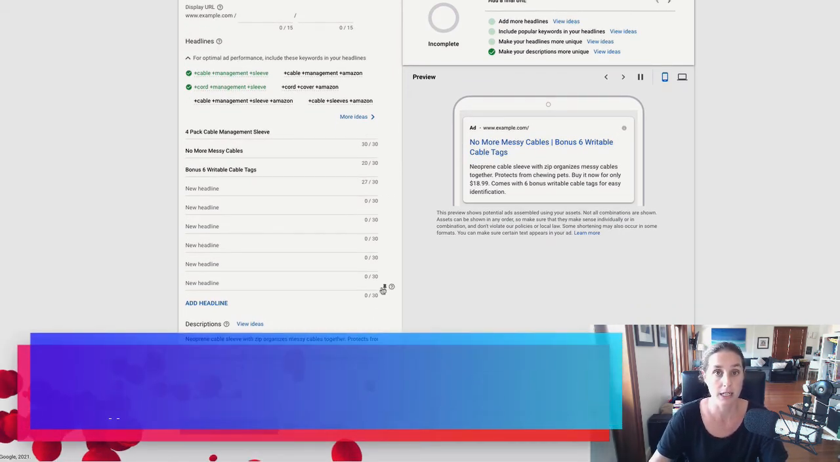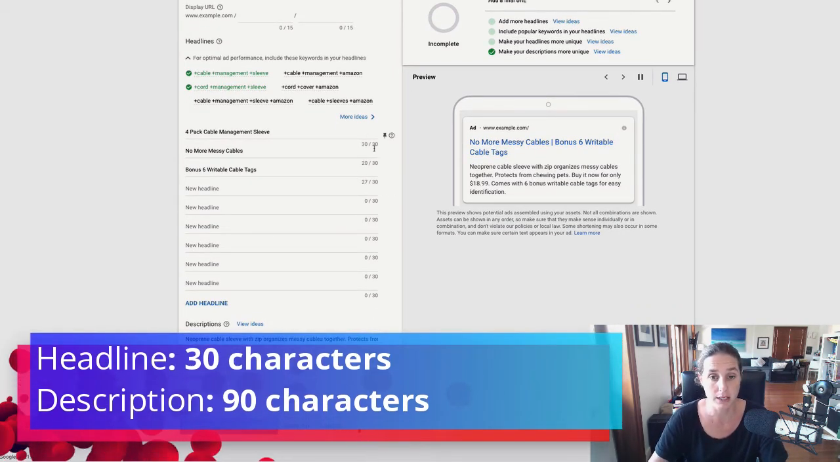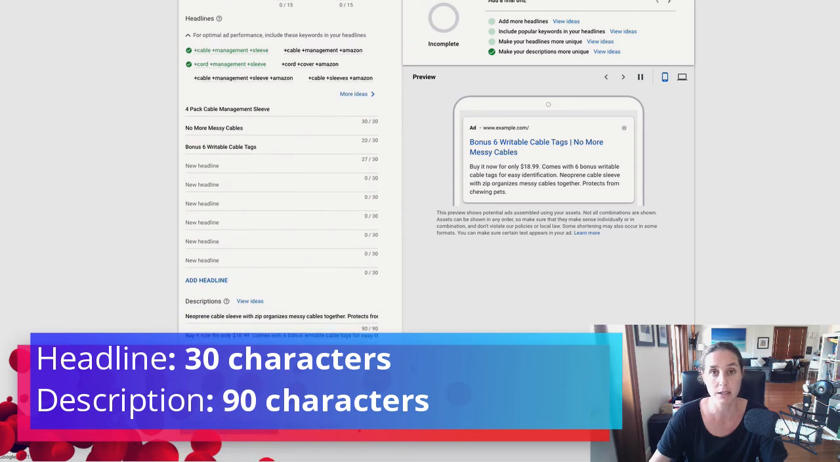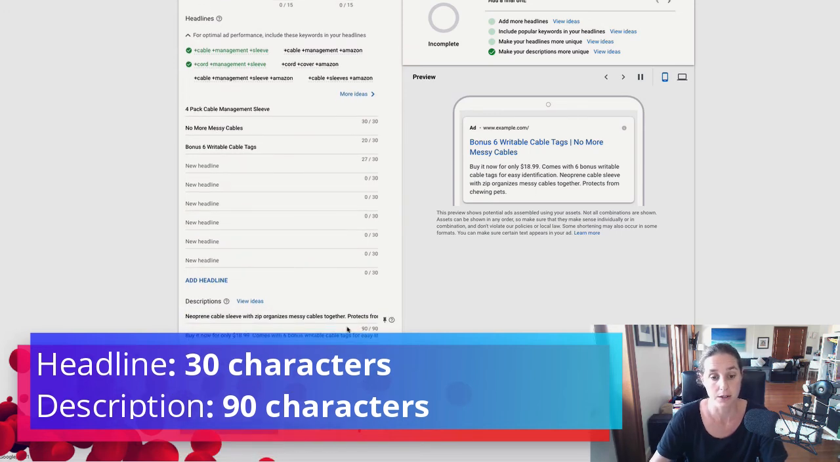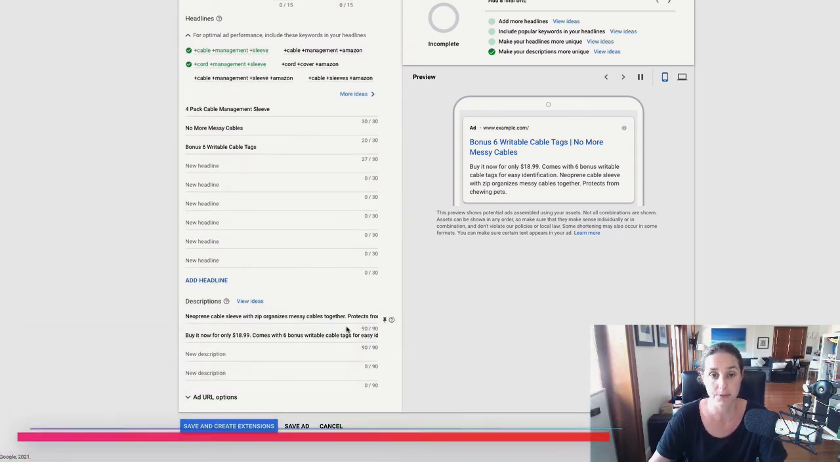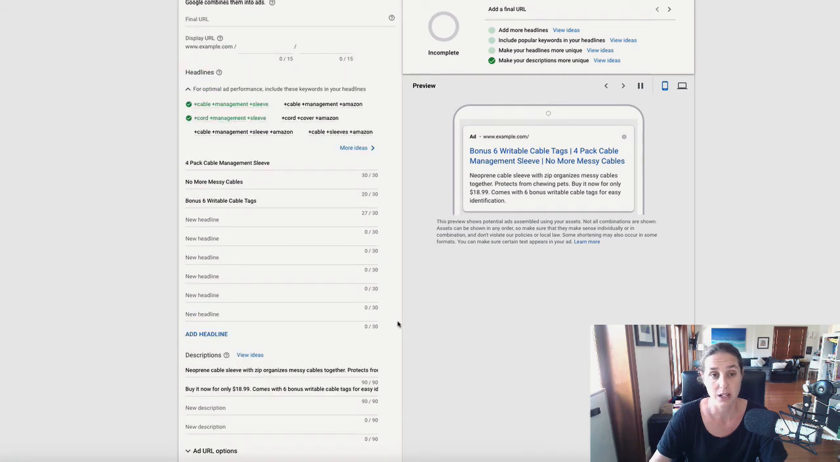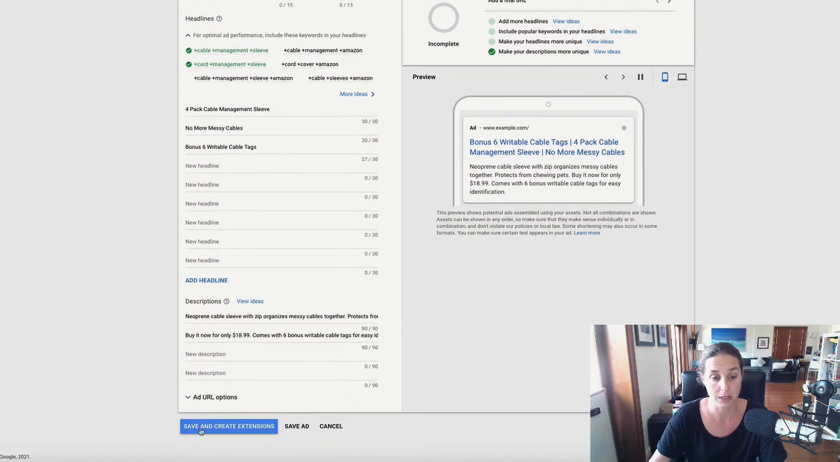So obviously your headlines are capped at 30 characters, as you can see here. And then the descriptions you can also add up to 4. We just could add more by doing this. Okay, and that's really how easy it is to implement. Then you can just click save and save ad, and then you can add some ad extensions as well.